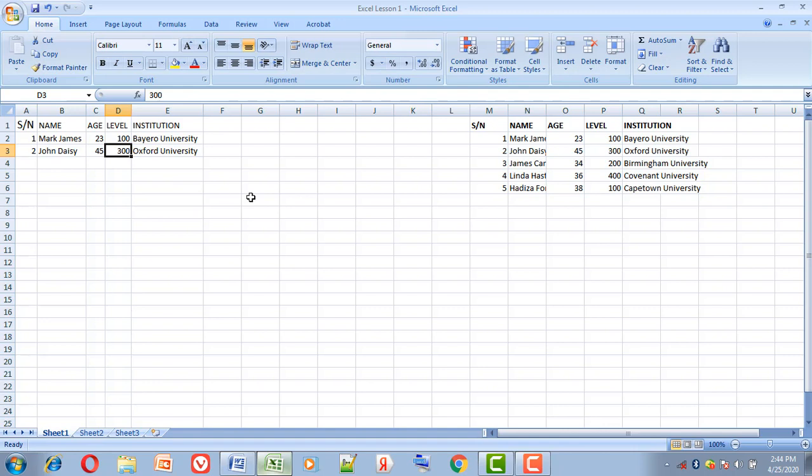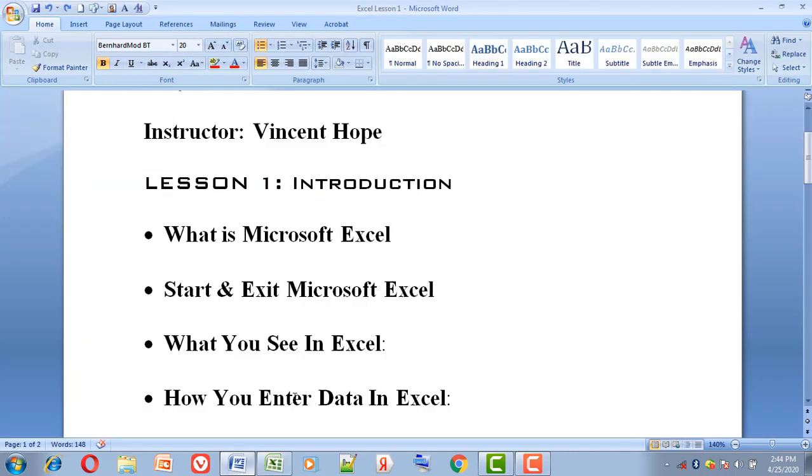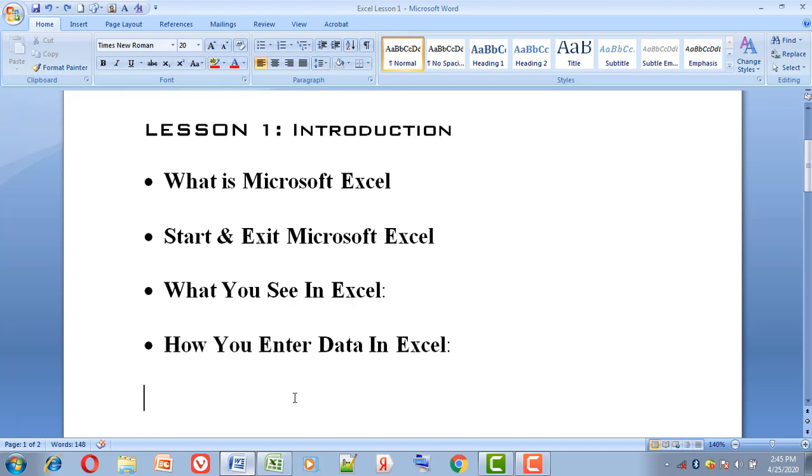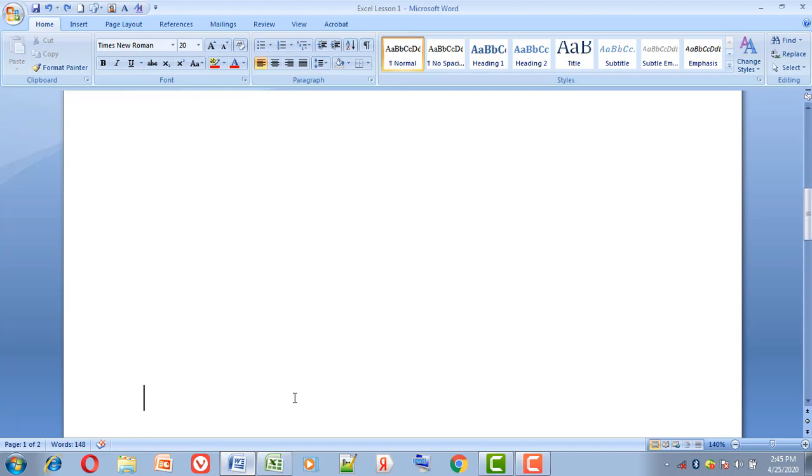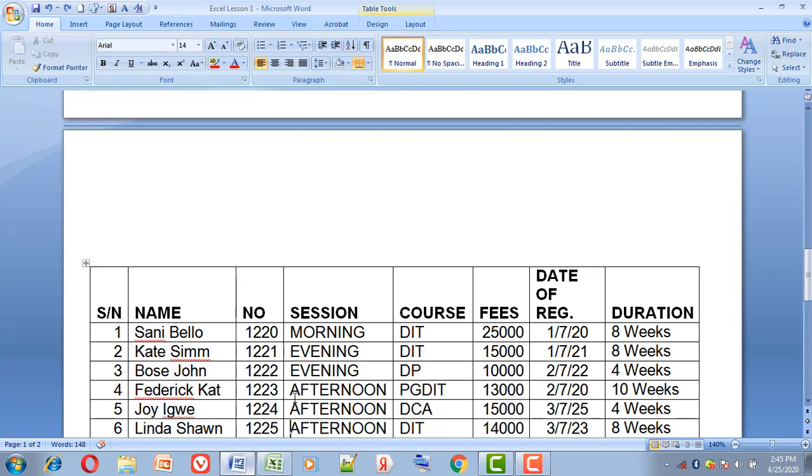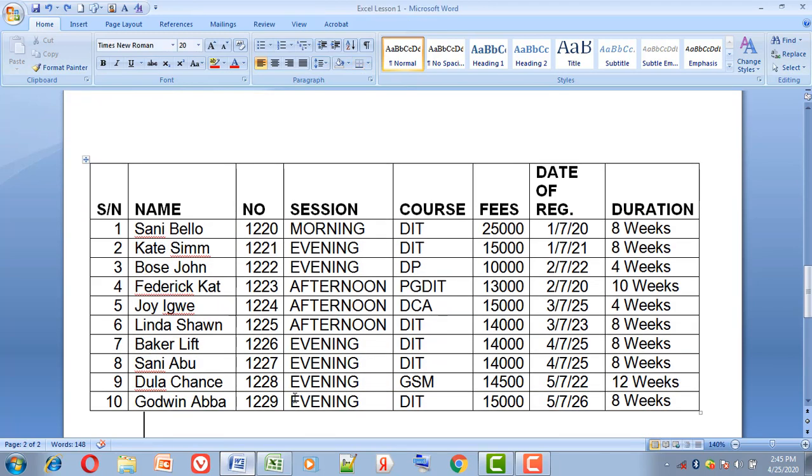So I'll encourage you now to practice this data that has been given to you. Enter this data and enter several others. Now I will switch to Microsoft Word. I will show you a particular data which I will encourage you to enter. Now this is a data. You can also develop your own. So this is a sample data which I would like to encourage you to use.